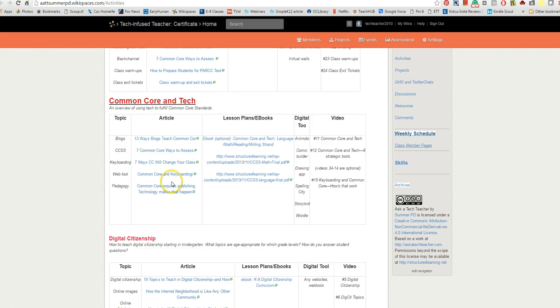Pick the ones that work for you. If you're wondering about using blogs in your classroom, there's a great article about how that achieves Common Core. If you're wondering about assessment or keyboarding, pick the ones that work in your situation, and be prepared to share that with us. Here's a lesson plan book based on the strand that you are most interested in from Common Core.